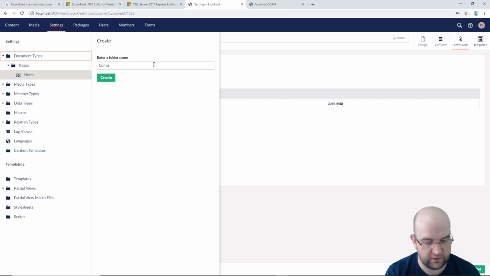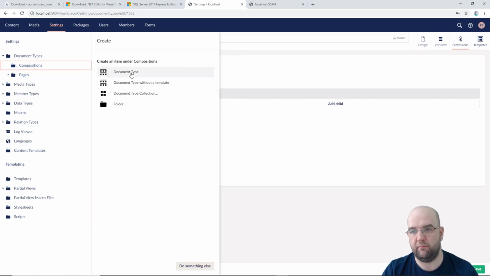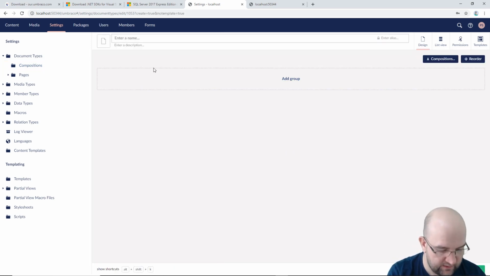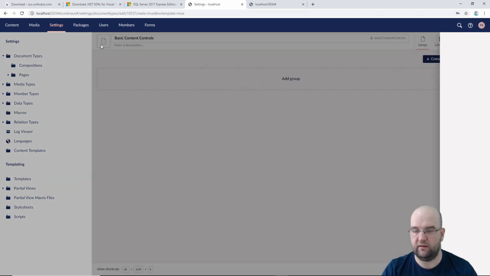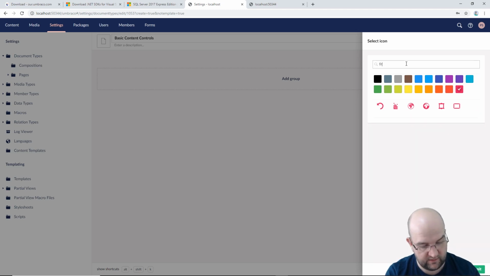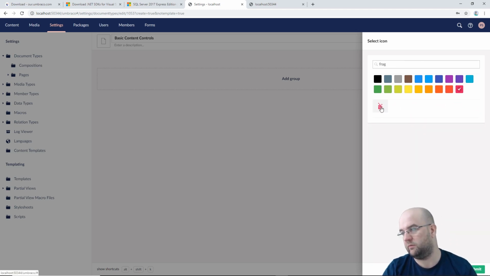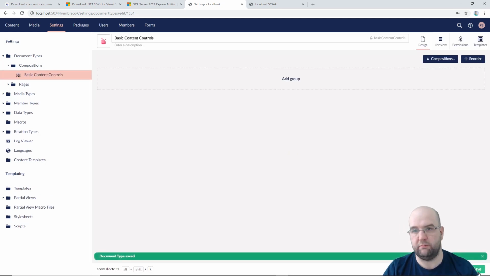Anyway, so enter a folder name for this. I'm going to call it compositions. Create. And then I just want to do new document type without a template, and I'll call this basic content controls. And I learned from Mark Goodson that for compositions and things like this, it's nice to use a good icon like this one here with a different color, so you can see it when it comes to picking the composition.